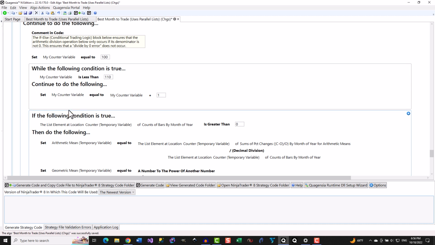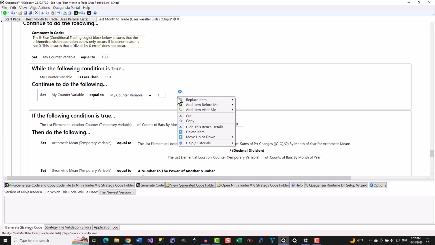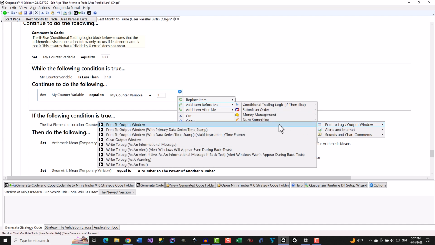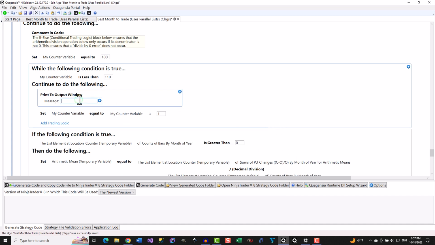Let's make this loop print the value of the counter variable to the NinjaScript output window by clicking on the action we just created and navigating to the context menu subfolder, Add Item Before Me, Output, Alerts and Logging, Print to Log, Output Window, and selecting Print to Output Window. In the message text box, we will enter the text, My counter variable's value is.